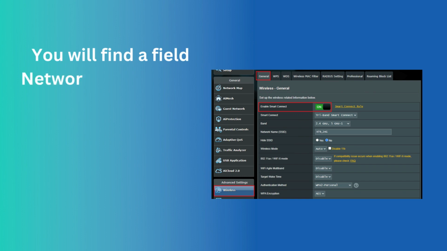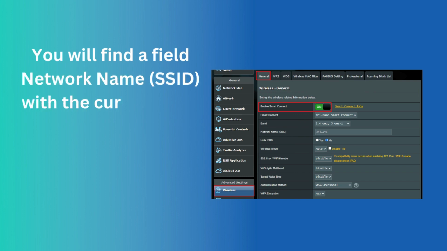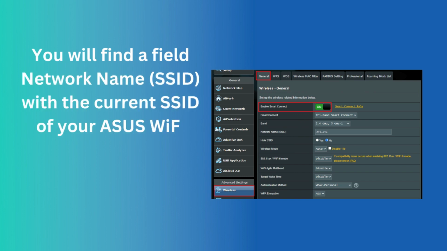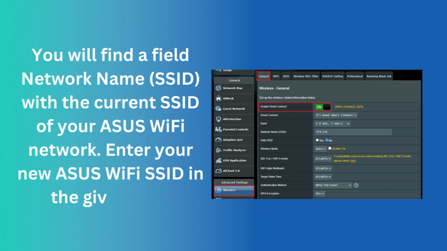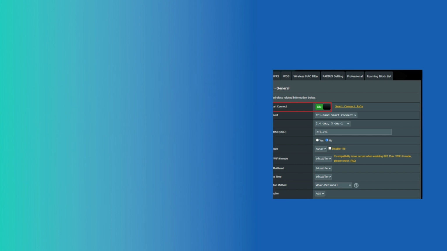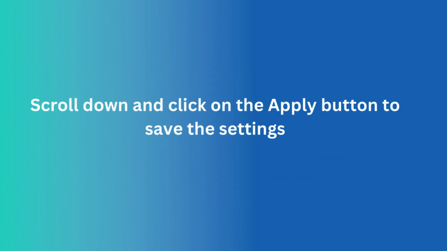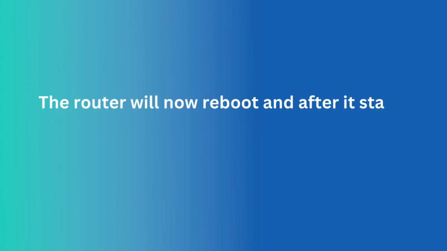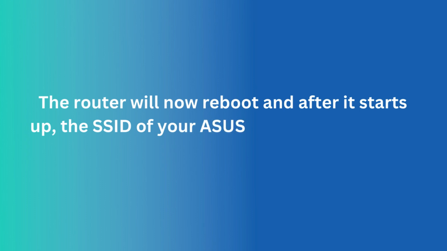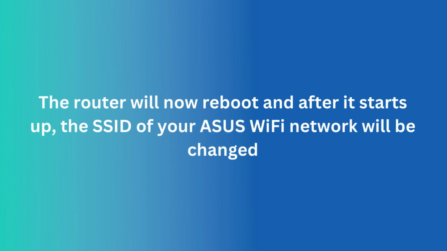You will find a field, Network Name (SSID), with the current SSID of your ASUS Wi-Fi network. Enter your new ASUS Wi-Fi SSID in the given field. Scroll down and click on the Apply button to save the settings. The router will now reboot, and after it starts up, the SSID of your ASUS Wi-Fi network will be changed.